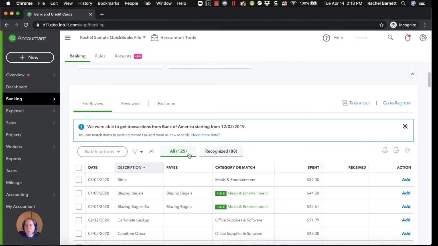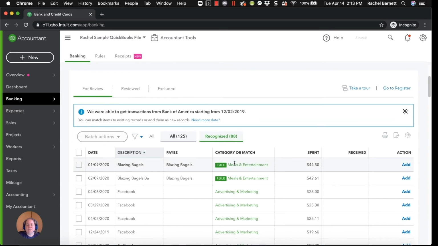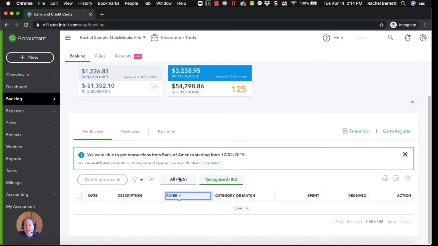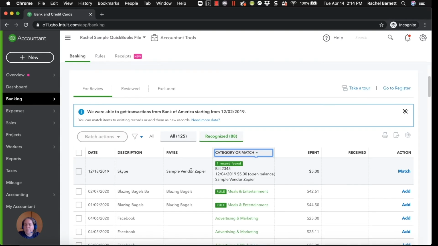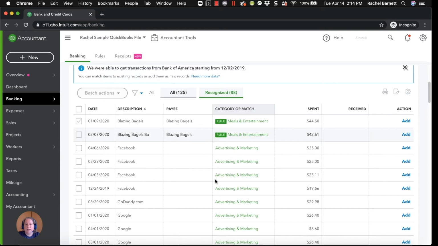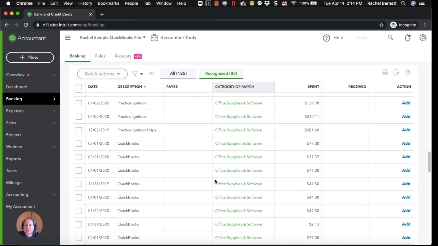If you don't click on this All tab, but rather if you go to the right and click on the Recognize tab, you'll see that this is where QuickBooks takes your list of 125 things or whatever the number is for you, and it separates the transactions that it knows what to do with. All the things that you've entered before, and that it thinks it knows what to do with, are all here. And this gives you a chance to sort by payee, to sort by category or match, to sort by description, and just kind of eyeball it and say, yeah, this is good.